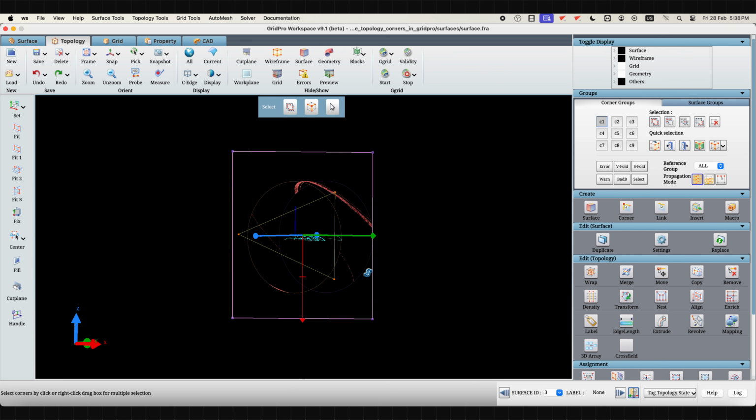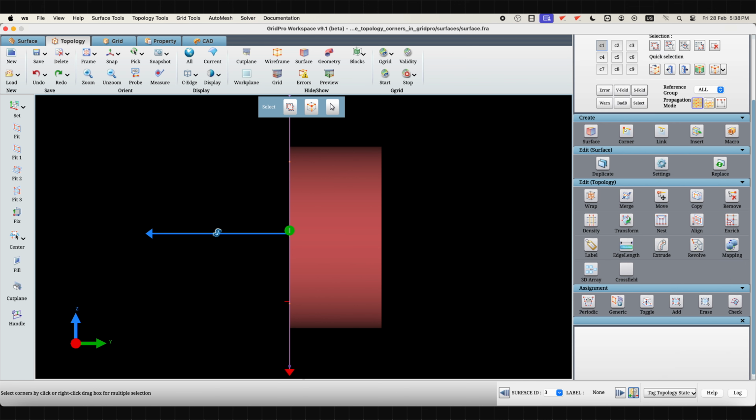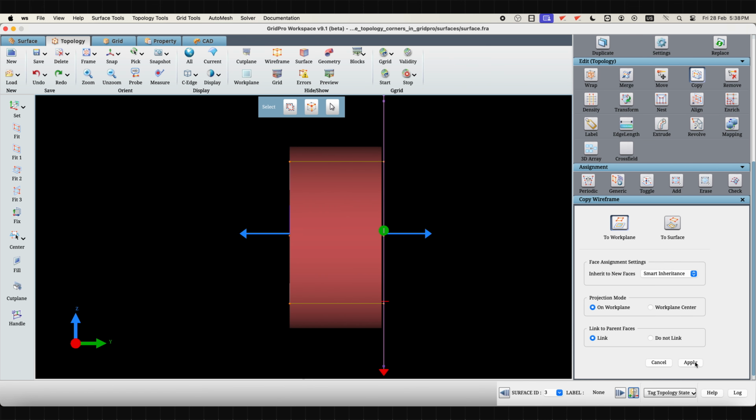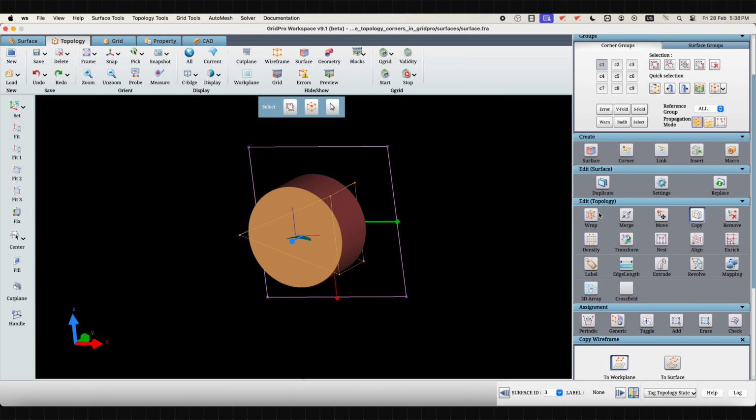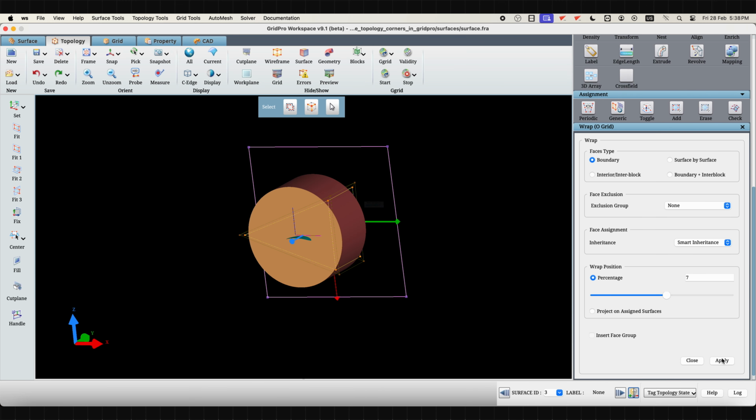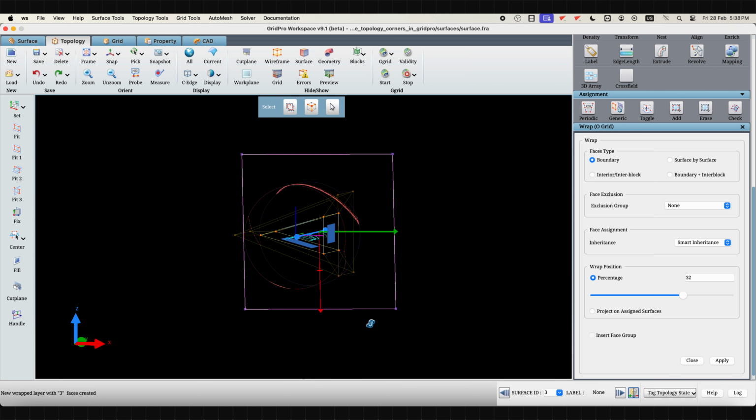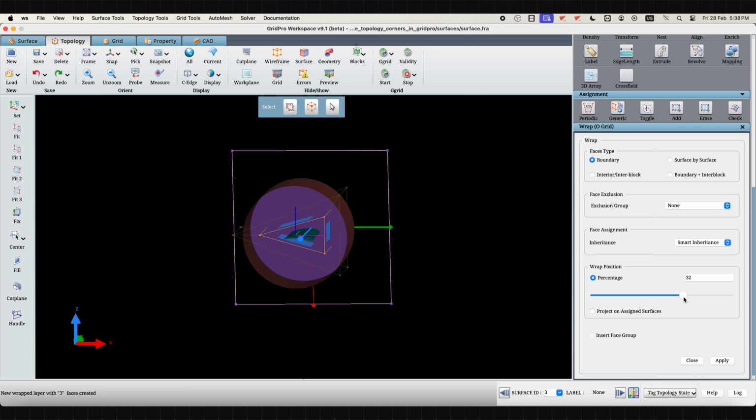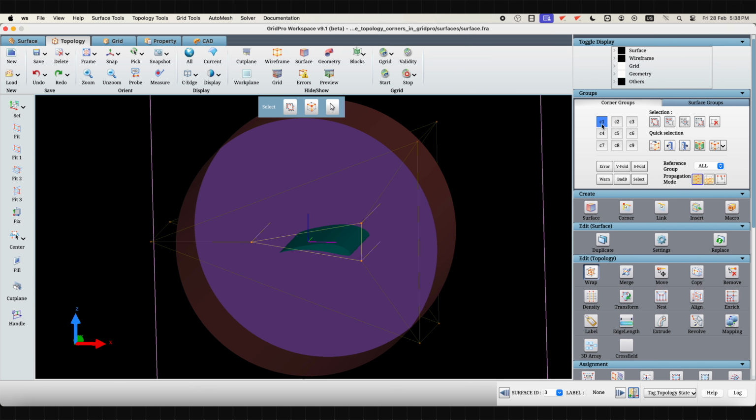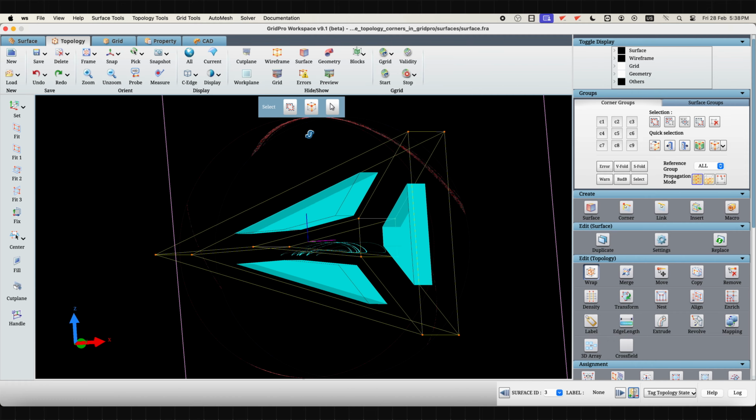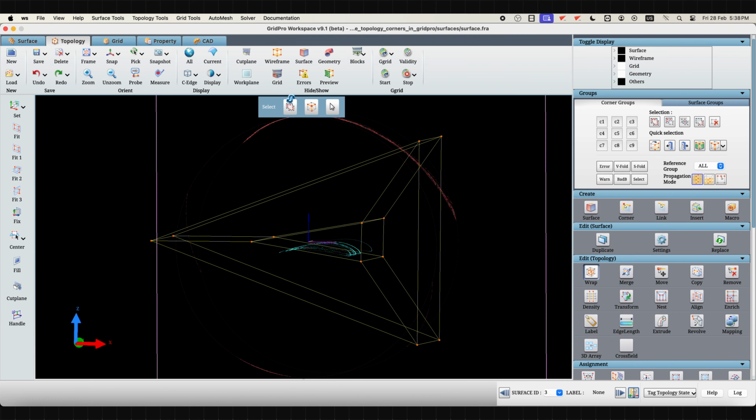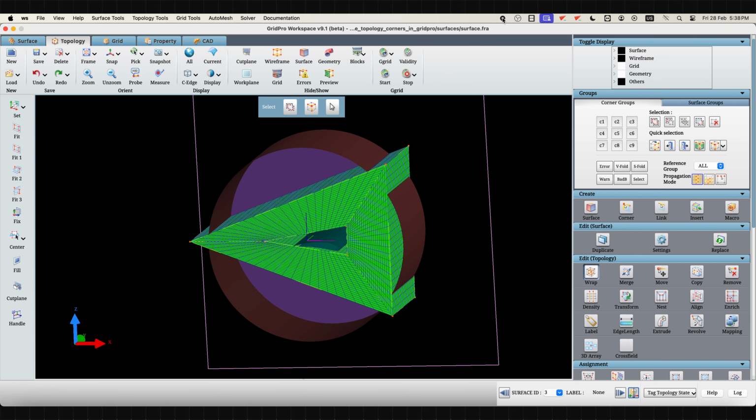Copy these corners to the opposite domain wall using the work plane to fully enclose the domain. Perform a boundary wrap to capture the wing surface. We will get a valid topology once the topology sheets are assigned to the respective sheets. Refer to the tutorial in the description to get a valid topology from here.